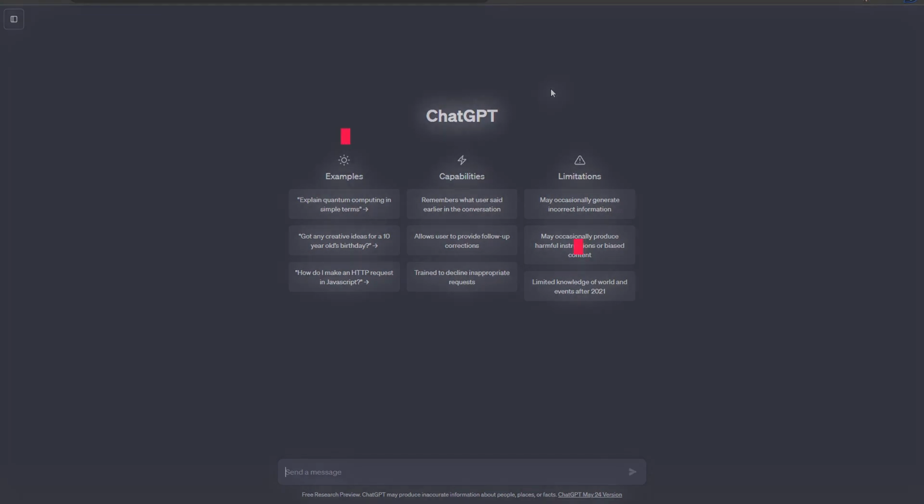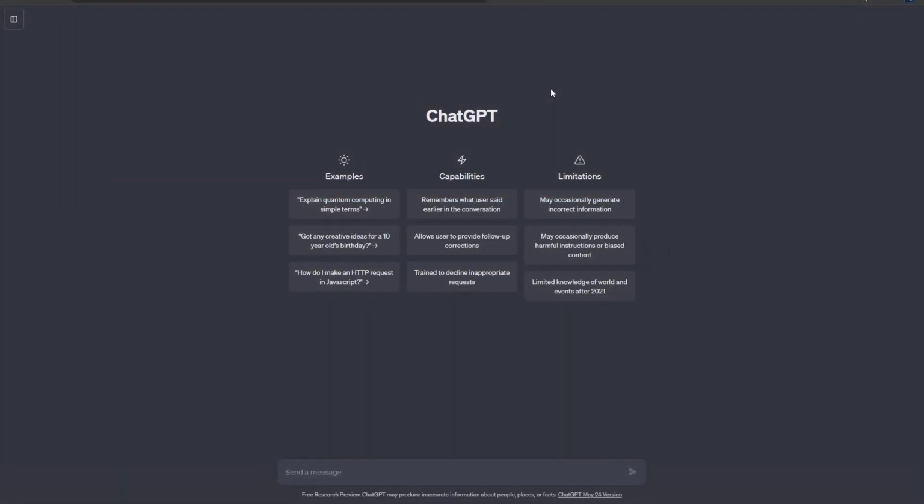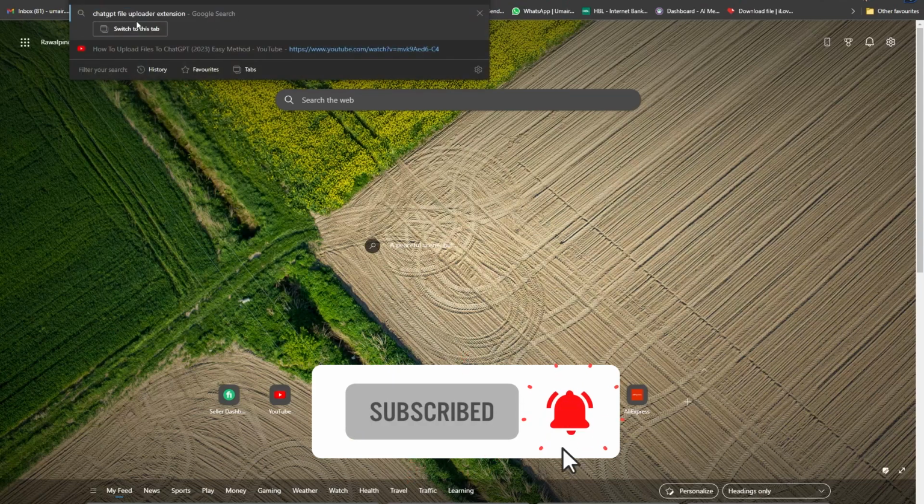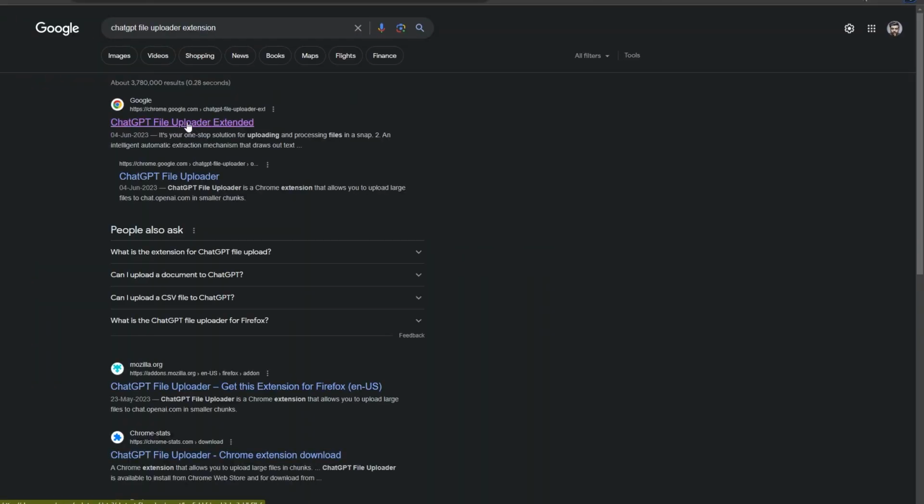In this one we are going to be learning how you can enable the feature to upload custom files on ChatGPT. So originally ChatGPT does not offer any such features, so we're going to be incorporating that by downloading an extension. So head over to a Chrome tab and simply paste in there ChatGPT file uploader extension.